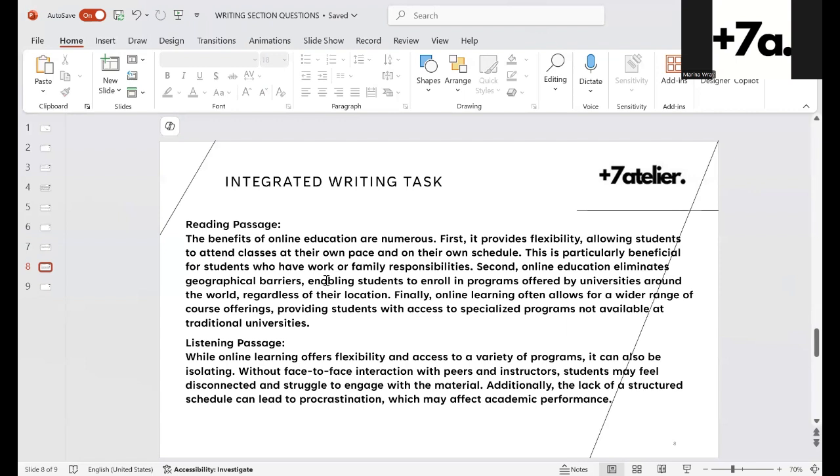The benefits of online education are numerous. First, it provides flexibility, allowing students to attend classes at their own pace and on their own schedule. This is particularly beneficial for students who have work or family responsibilities. Second, online education eliminates geographical barriers, enabling students to enroll in programs offered by universities around the world, regardless of their location. Finally, online learning often allows for a wider range of course offerings, providing students with access to specialized programs not available at traditional universities.